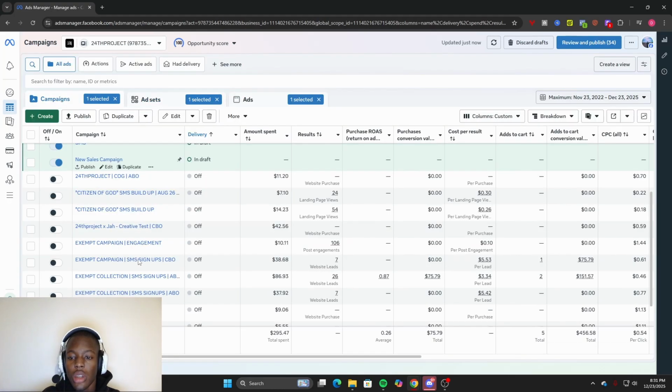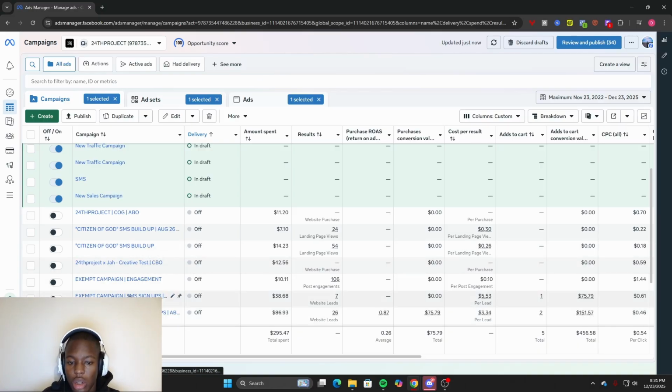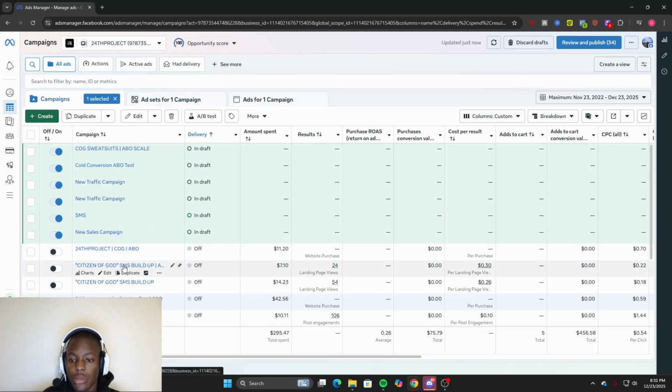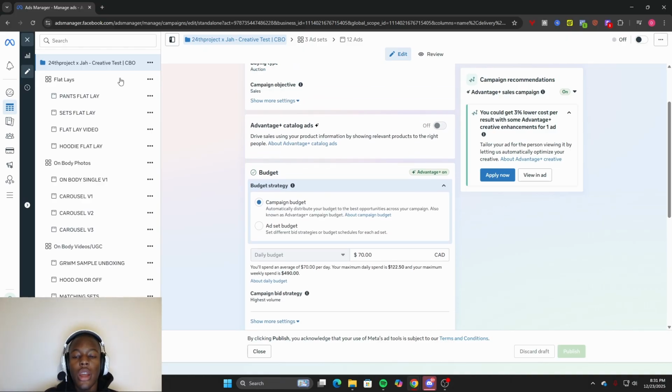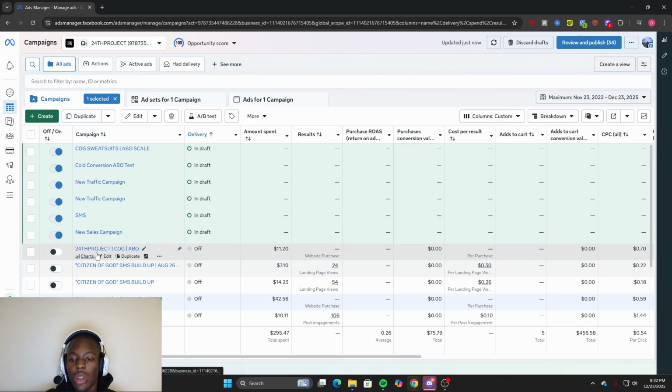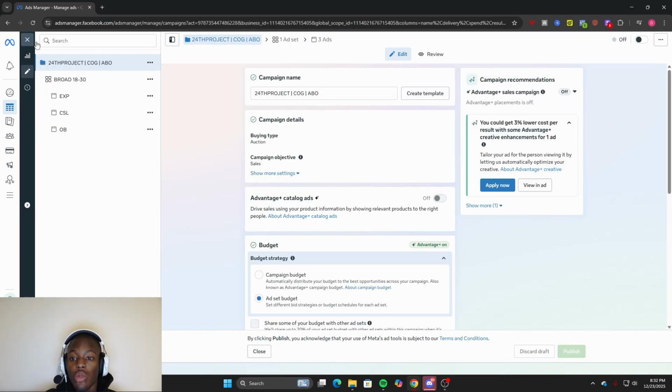So I would just recommend going in here. Okay, these are all past campaigns, but I just recommend going into the campaign level, right? This was a different campaign, but I recommend that you just increase these by like 10% every day if you want to do it gradually, or you can do 10 to 15% every 2 to 3 days, right? So yeah, that's what I would recommend doing.